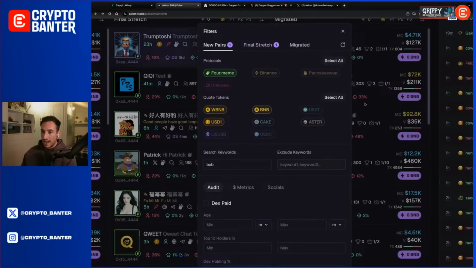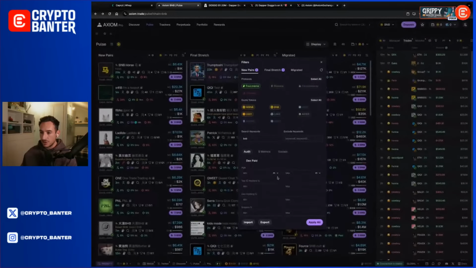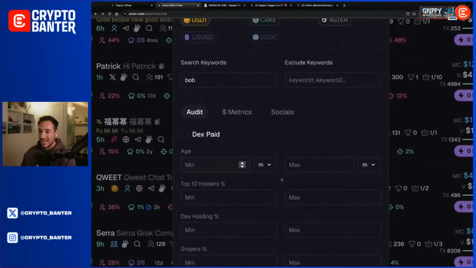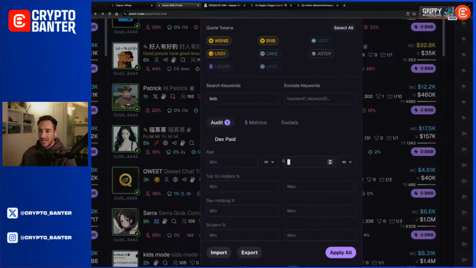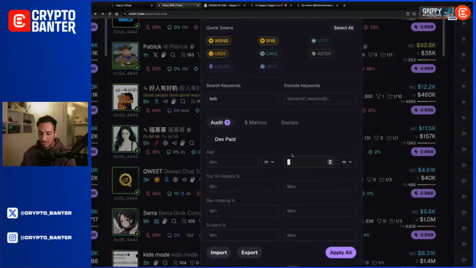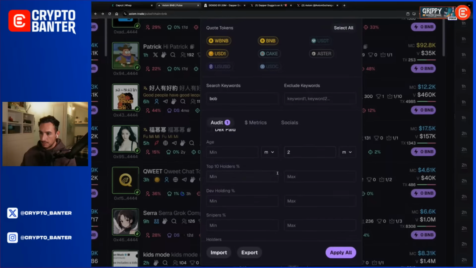Then when it comes to age, this is something that is interesting. I know a lot of people don't even bother putting this, but I do like to put it, especially if I'm trading new pairs. People might disagree on this, but I usually put 2 minutes, because if something has been in new pairs and it's not in final stretch for more than 2 minutes, it's probably not going to go anywhere. Okay, so I'm going to put it there.